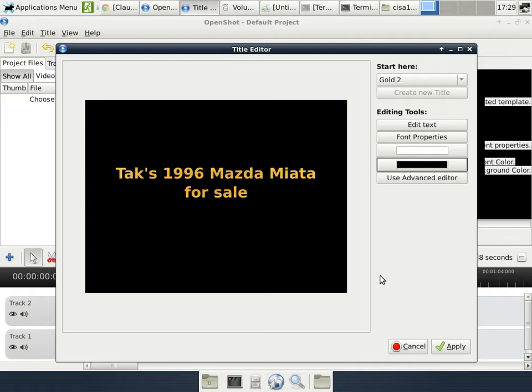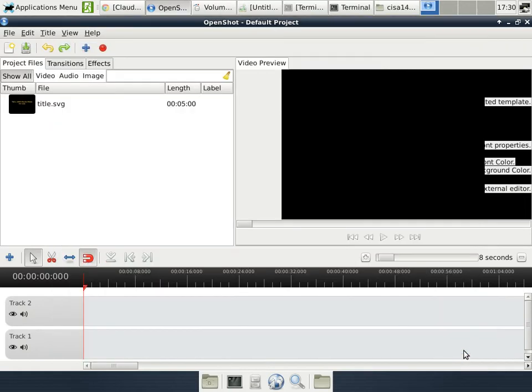Are we doing okay so far with the tool? Okay, and you can also use an advanced editor. I'm just going to stay with the simple one here. Click apply, and now we have a title file saved as a media file.